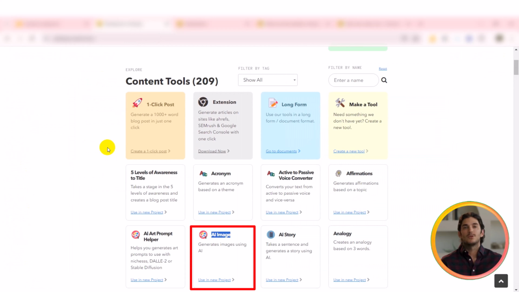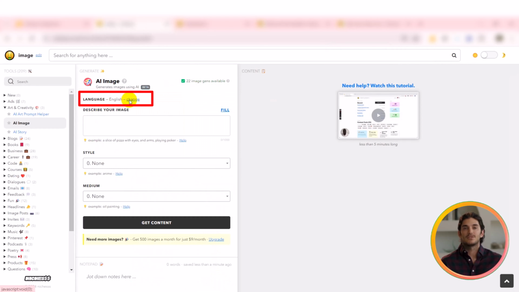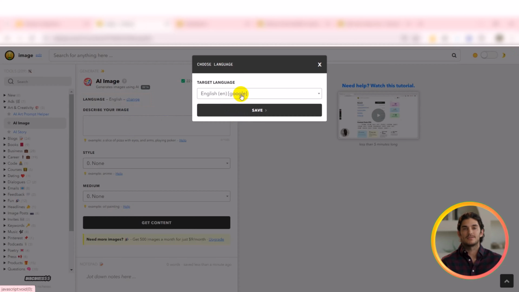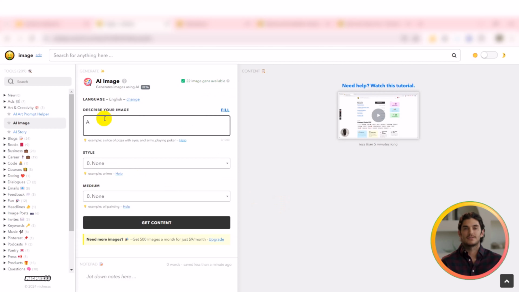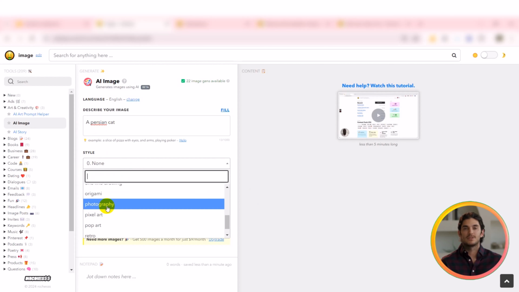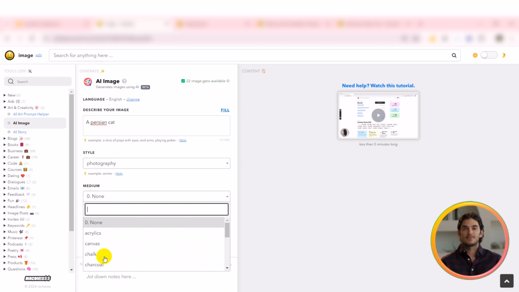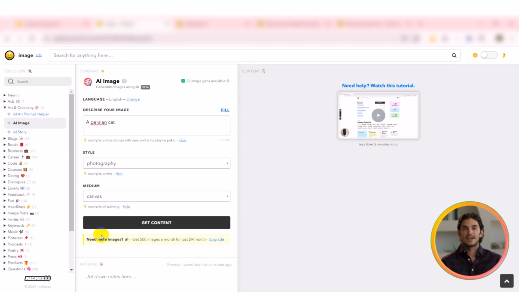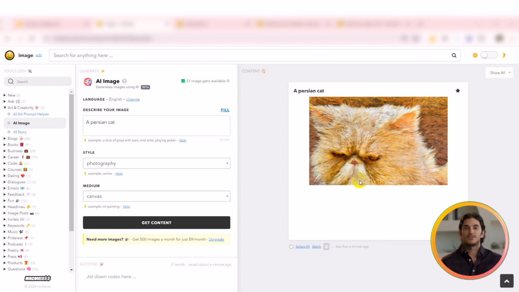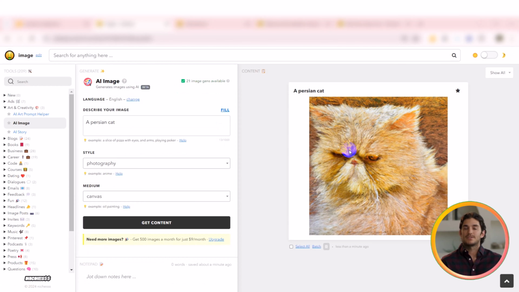Now we will explore AI image. Here we can create any image. First, you need to select the language. I select English. Then, describe your image, such as a Persian cat. After that, select Style from different options. I select Photography. Then select a medium from different options. I select Canvas. Now click on Get Content. Okay, here is your image. Wow, the AI image is great.